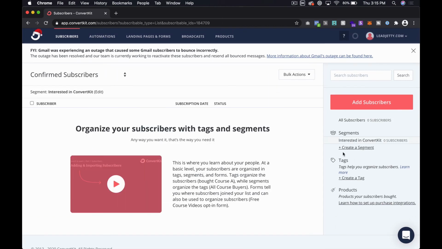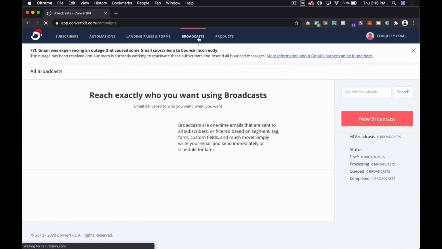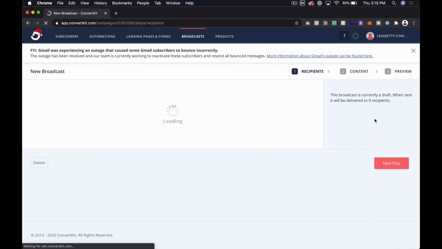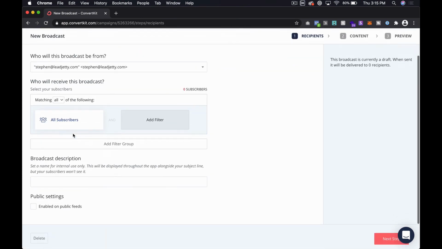So with that, you can see now under segments, we have interested in ConvertKit over here. And what we can really use this for is to actually send out targeted broadcasts. I mean, that's really the main feature of segments. So if we come over here to broadcasts, and I obviously don't have any subscribers, so I can't really do much. But if I click new broadcast here, one of the things I can do is say who's going to receive this. And again, you have the any, all, none kind of thing.